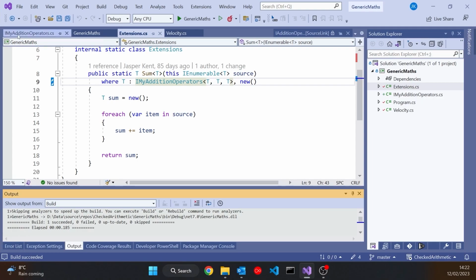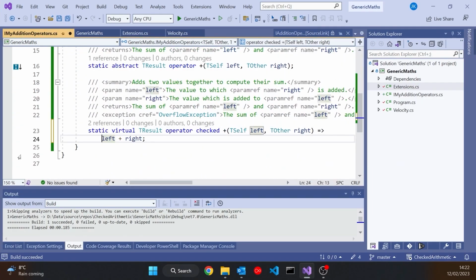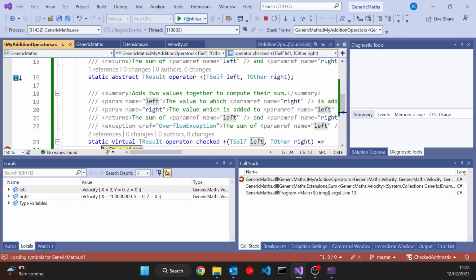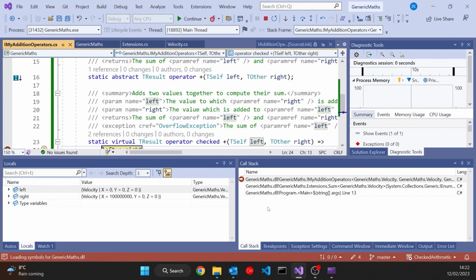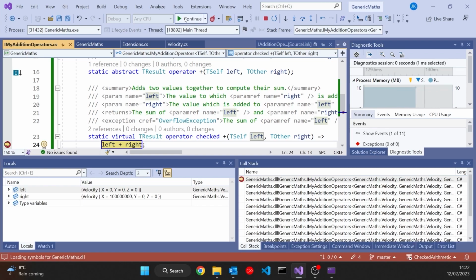In fact, if we go to my addition operators, and let's just put that on a separate line so we can see what's going on, put a breakpoint on there and run it, we can see we hit that breakpoint. If we look at the call stack, we can see we've gone down one depth, but each time we go around there again, the call stack just gets deeper and deeper. It's doing exactly what the question was about. It is calling itself, and we're getting infinite recursion.